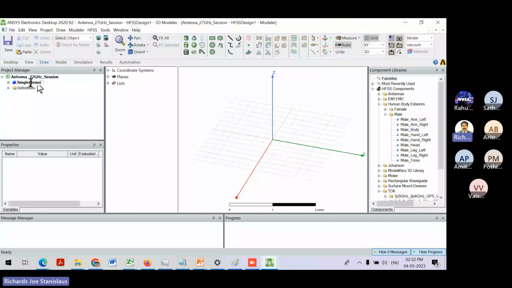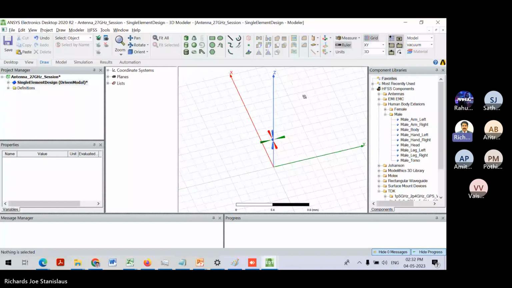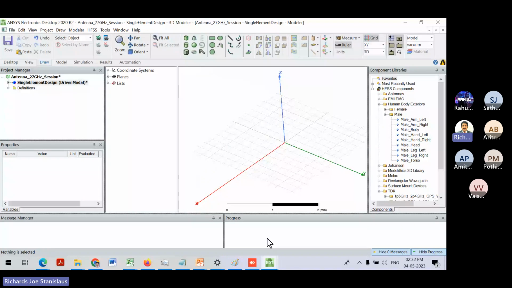So one element we are going to include, present out here. First thing, we are going to utilize the coordinate system. With respect to 27 gigahertz, the half wavelength corresponds to 5.55 mm. Now, this 5.55 mm, I'm going to use for the ground plane and dielectric.